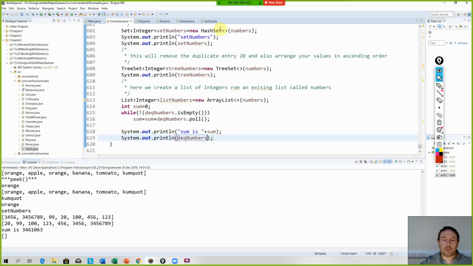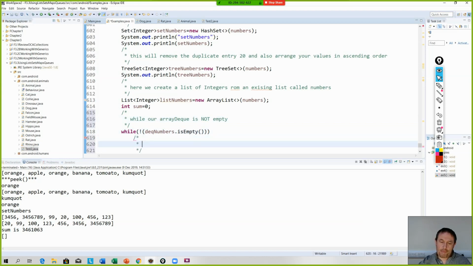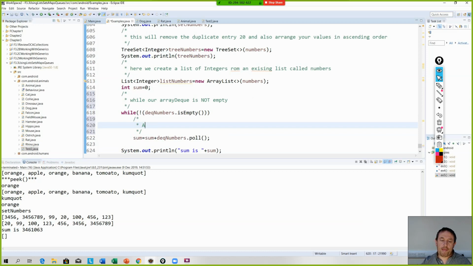No? Okay, so I'll just put in a comment here. While our array deck is not empty. Now, is empty returns true or false? So add a number to our sum and then remove it from the array deck numbers.